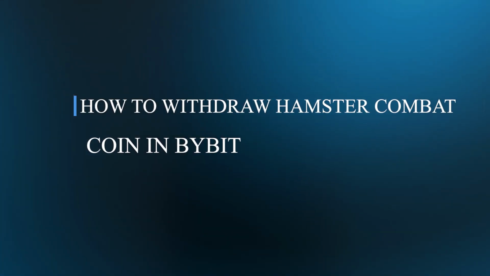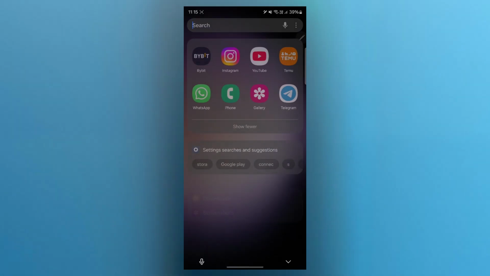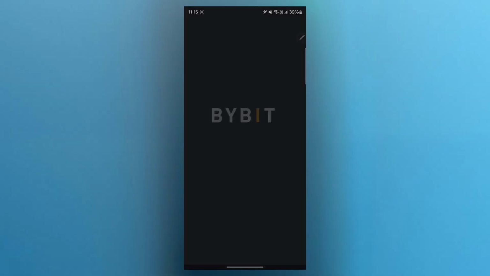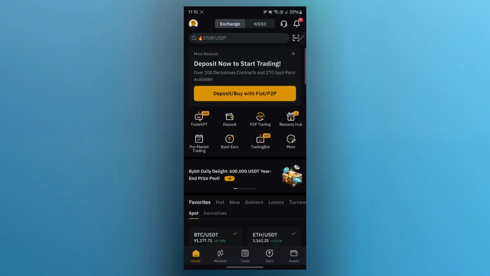Today I'll be showing you how to withdraw Hamster Combat Coin in Bybit. So, in order to do this, first of all, navigate to your Bybit application. Make sure you have moved your Hamster Combat Coin from Hamster Combat to Bybit.